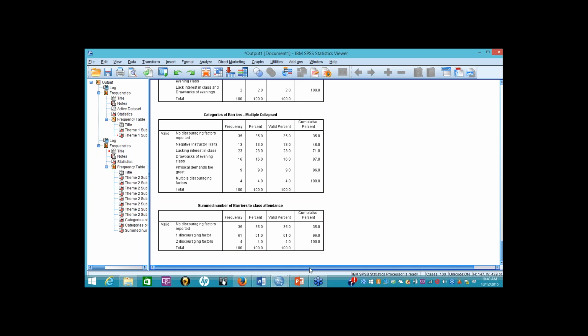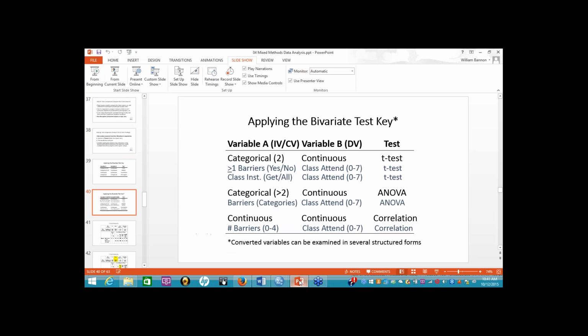So those are considerations you have to make, based on the data. You never know how it's going to come out, right? Okay. So again, refer to our bivariate test key, right? So perhaps the first thing we might want to do are our t-tests, right? So we do the t-test comparing one or more barriers, or the class instructor.